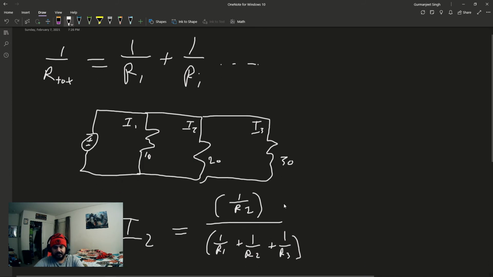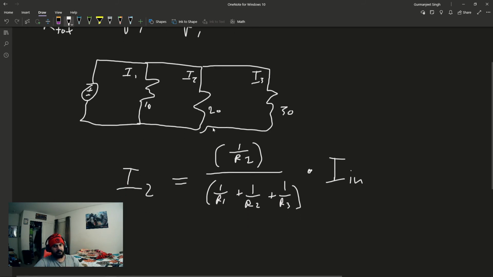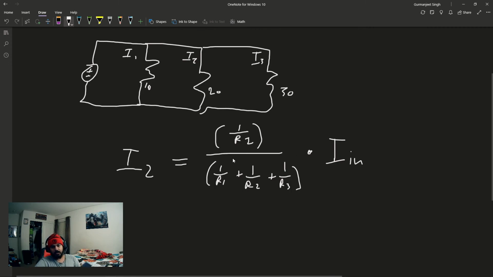Now this continues, so let's say we had even more resistors, you would just continue this on, and then you have to multiply our initial I. So let's just call it I_N, right? So we multiply I_N by this, and we should get our current at the resistor that we're trying to focus on. So I'll calculate this out real quick, I guess. So 1 over 20 over 1 over 10 plus 1 over 20 plus 1 over 30.